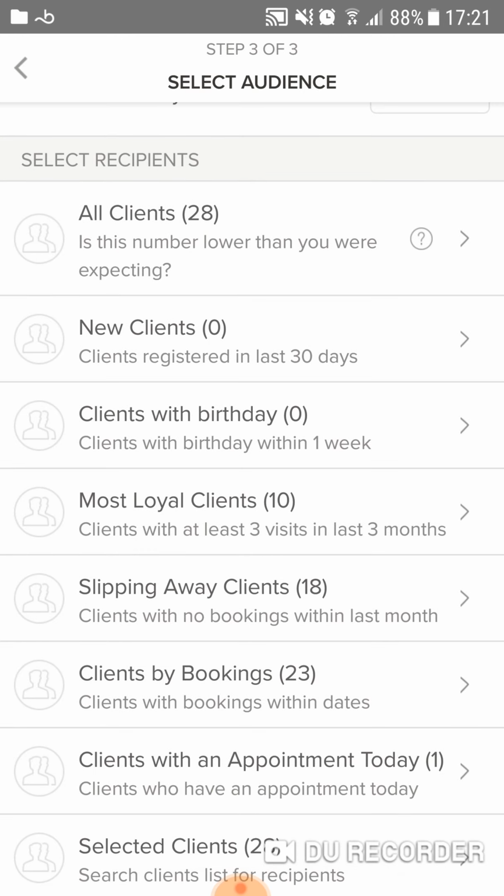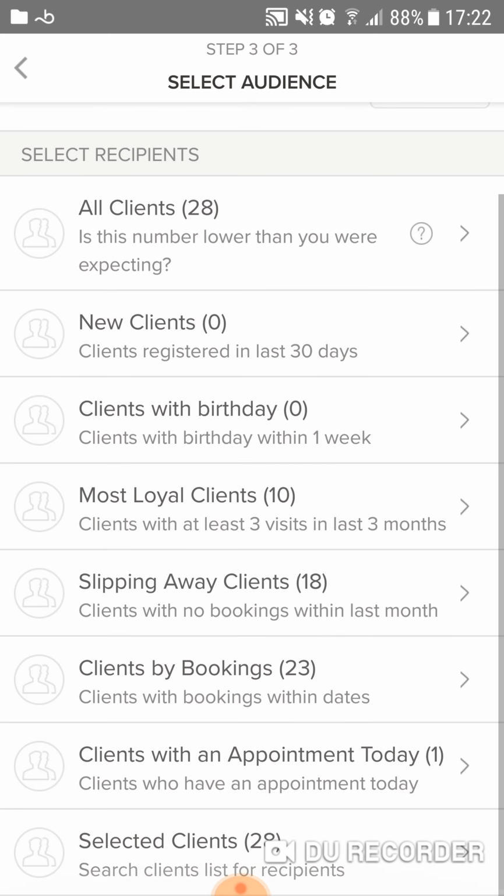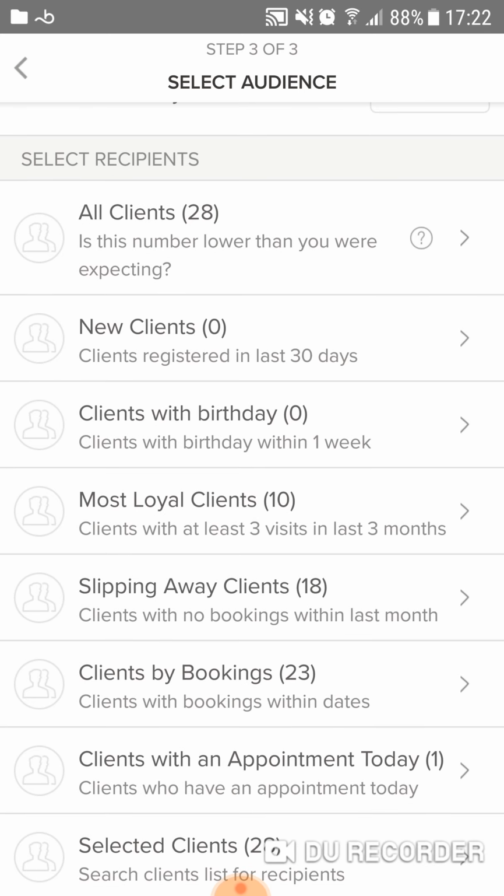But I can also choose to send it to a particular segment. So for instance, I could send it to clients whose birthday it is within a week. Maybe I want to send them a special offer because it's their birthday. Or there's my personal favorite, which is the slipping away clients. So this is basically any clients who haven't booked in with you for a particular time period. So it's a great way to message clients who haven't been back to check up how they're doing, let them know that you miss them, or maybe entice them back in with a special offer.